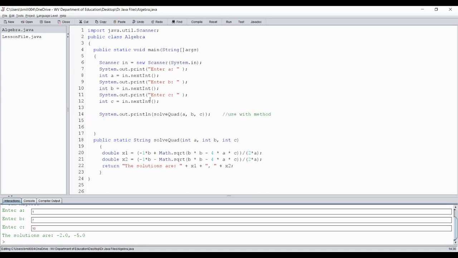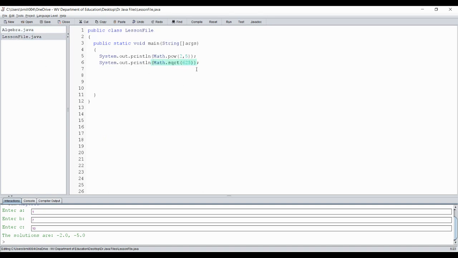Since I ran this method inside the class that it was built in, I didn't need to put the class name. If I come over to my lesson file and I want to run this solve quad method, I need to put the class name of Algebra before it. Let me spell Algebra right. And then I'm going to need some parameters, so we'll do the same ones.